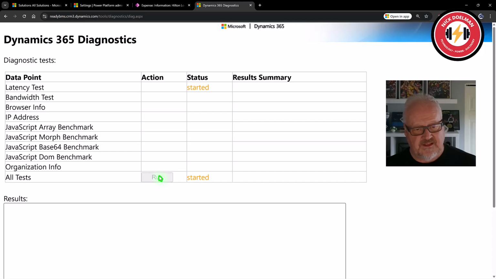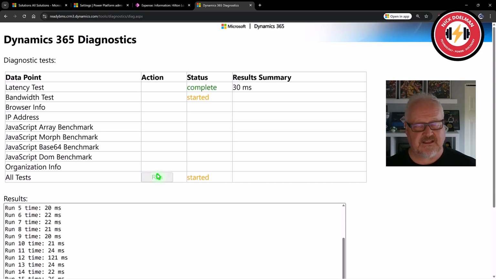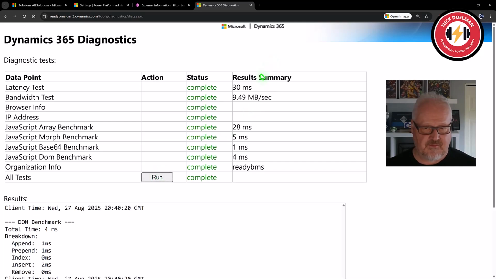And we can run this and we can see things like a latency test, a bandwidth test, browser info, IP address, different JavaScript benchmarks. And we see here that I've got 30 milliseconds, a 9.49 megabyte per second bandwidth test. Right now it's doing pretty good, but if there's issues with my internet connection or even where I am in the world connecting to different geos, we're going to see these numbers a little bit different.